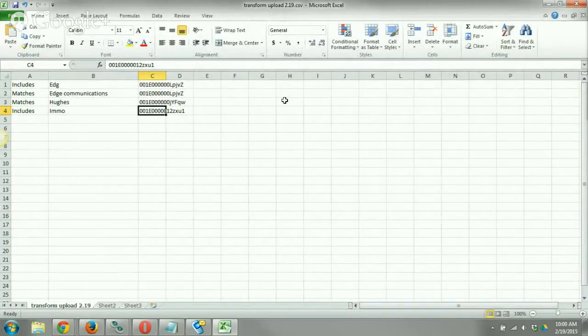And so you can see that we have an includes EDG, which would be our edge communication store, or matches the word edge communications. And you can see that we have our account ID value right in there. And we also have matches hues. So if they actually type in hues, it'll be that particular one, or includes IMMO and a different account ID.